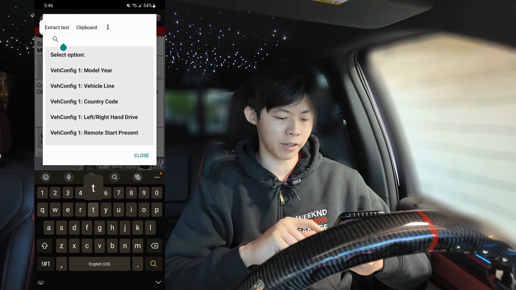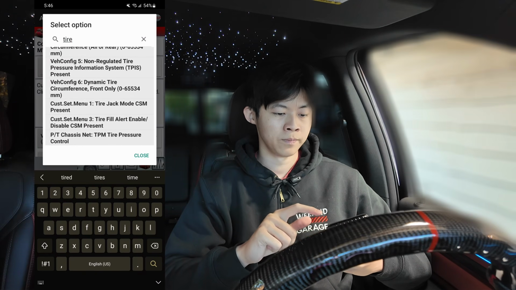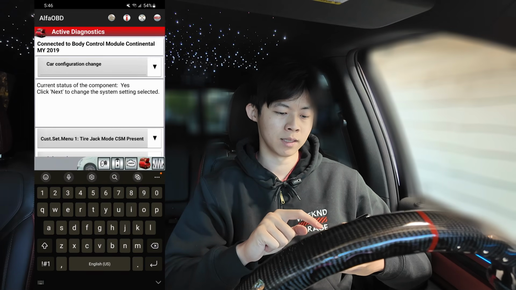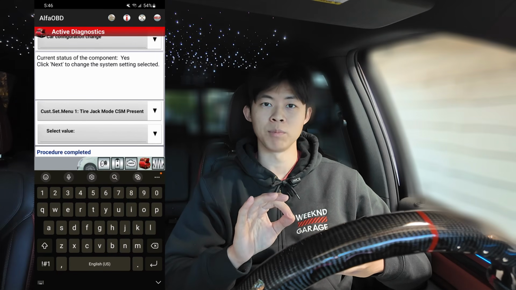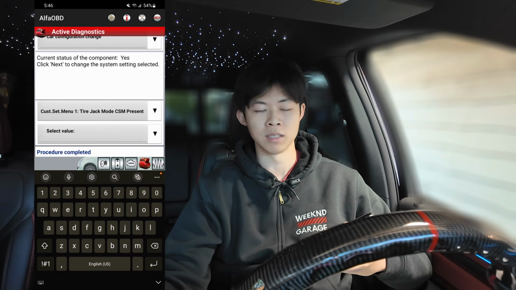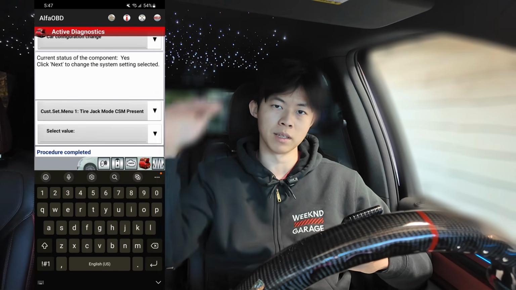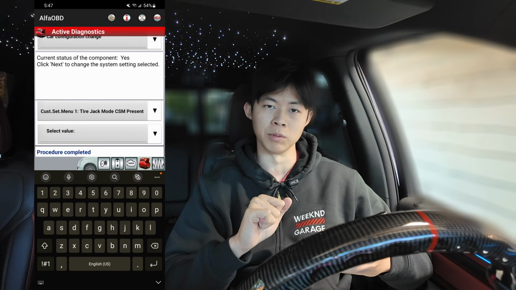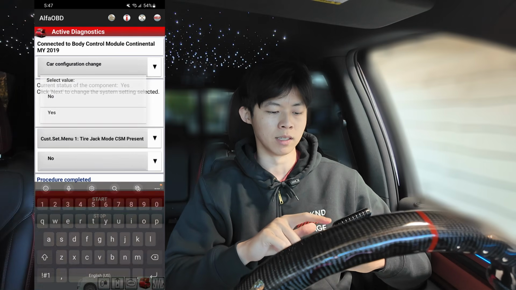Now we're going to look for tire. Once you type tire in, customer menu 1, tire jack mode, CSM present. We're going to click on that. So this is to disable the tire jack mode on your Uconnect screen. If you ever need to change out your tire to a spare on the air suspension, you can click a button and it'll drop the truck down. So now that we've removed the air suspension, we can disable this. Once you're in this menu, select value, click on that, and hit no.